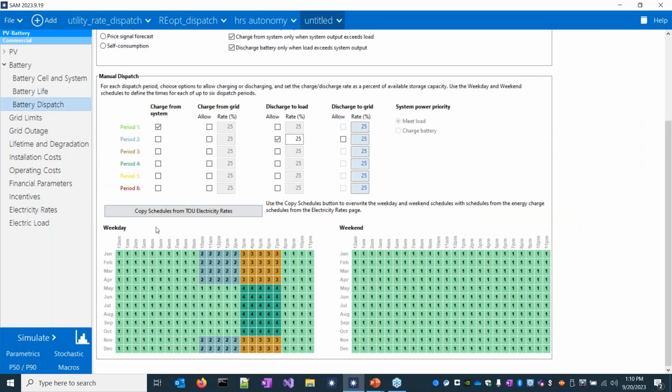So keeping that in mind, if we go back to the manual dispatch page, there's this option for copy schedules from time of use electricity rates that I'll click on right now.